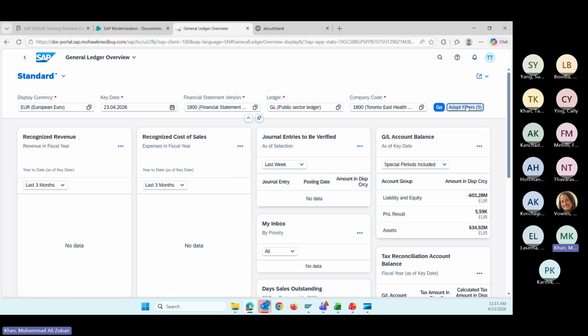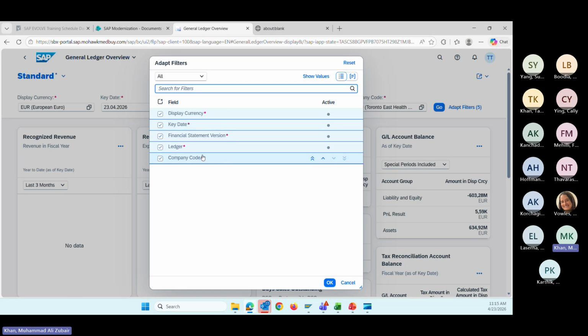And again, this button, right now everything is selected, but if you want to change the sequence, you can change it like this.